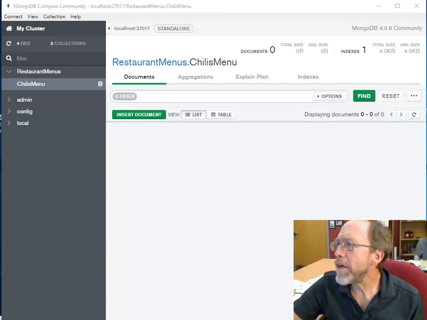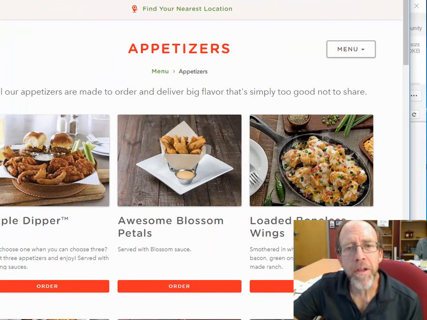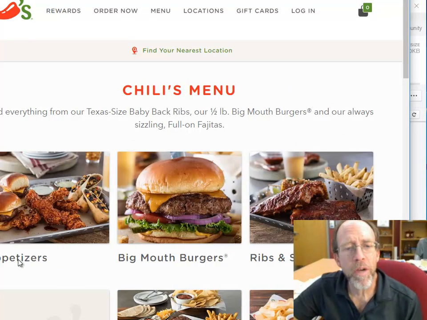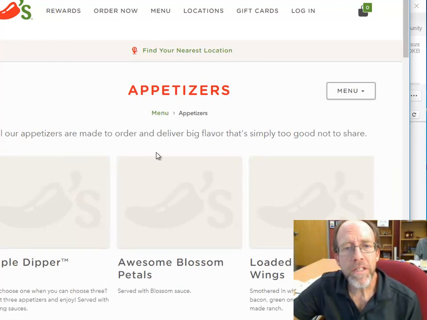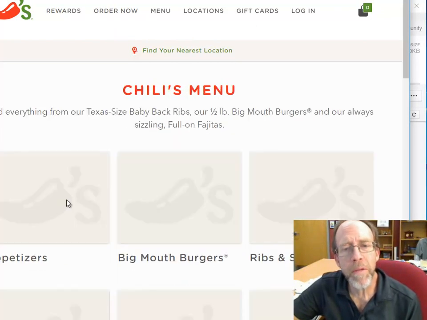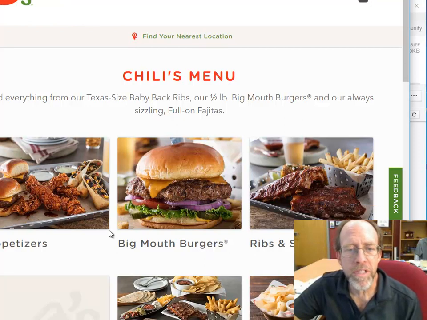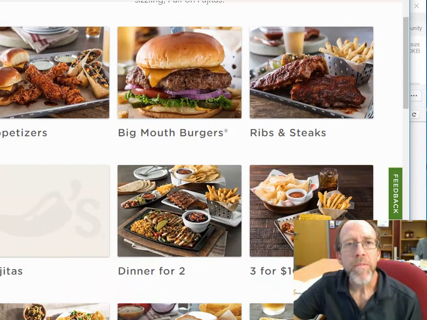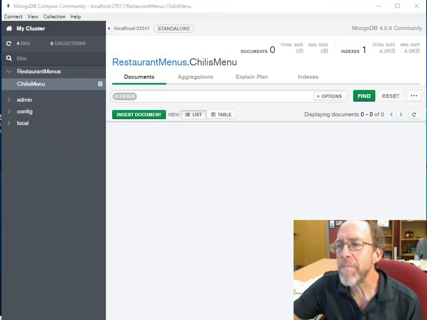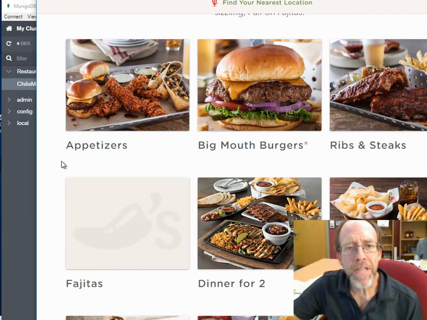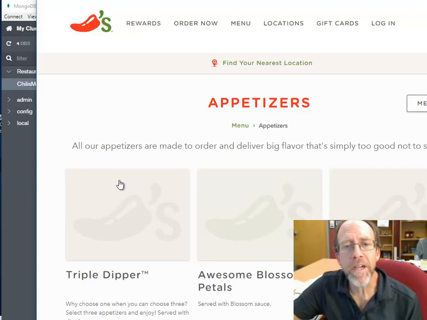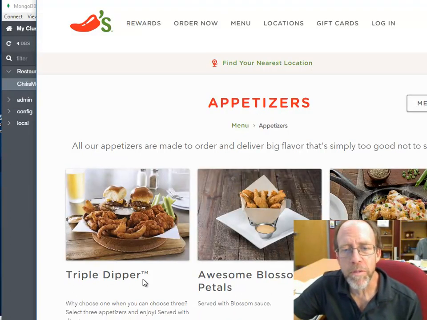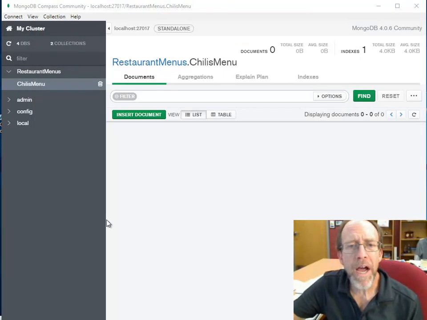Well, I'm going to go over to Chili's and look at their menu. I've brought up their menu, and specifically right now their appetizers menu. As you can see, there's more than one menu. These would be what we call menu groups: burgers, ribs and steaks, fajitas. Those are all just groupings of a menu. If I go to the appetizers menu right here, I can see that I've got a number of appetizers like the Triple Dipper and the Awesome Blossom Petals. And I want to come over here and think about how I would model that.